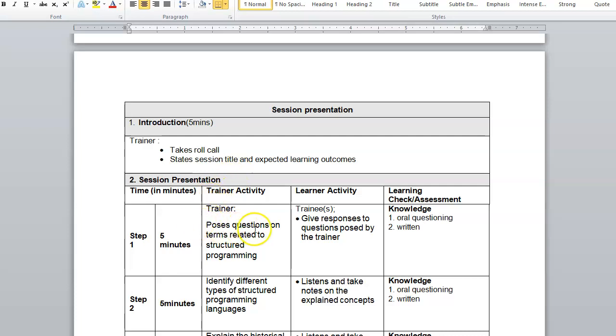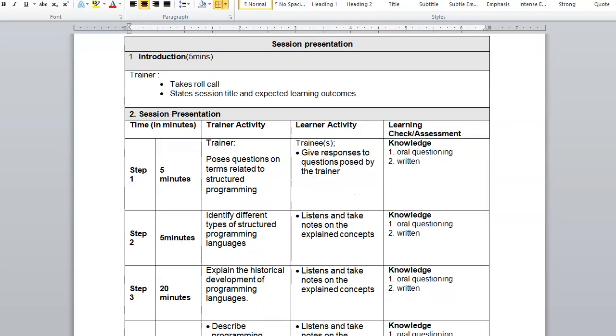So down here now, under the session presentation, is where I'm actively teaching in class. In the first activity, I will pose questions on terms related to structured programming, and this will take 5 minutes. What will the learner do? The learners will respond to questions posed by the trainer. Who is the trainer? I, Robbie Catherine here. So in that case, the assessment will be oral questioning and written.